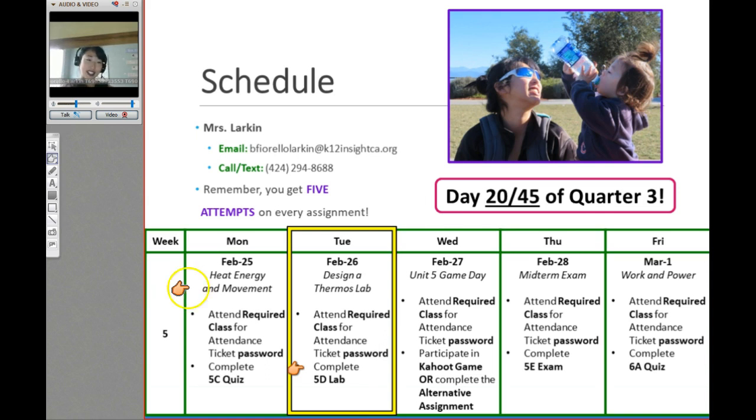So give me a smiley face if that makes you happy. Makes me happy too. It actually makes it easier to grade. Yes, I know. That's exciting. It's super, super easy. So you definitely want to make sure you get this done. It is 10% of your grade. 10% of your grade. Cool.